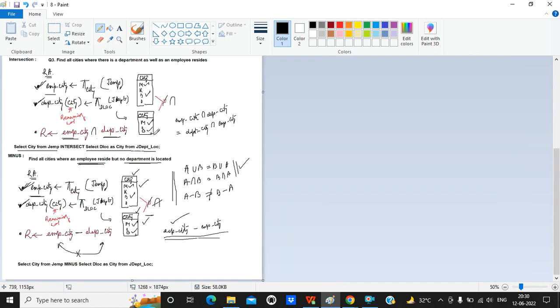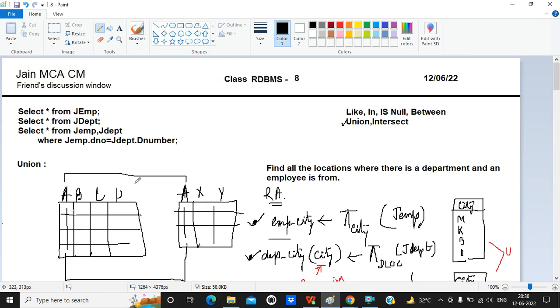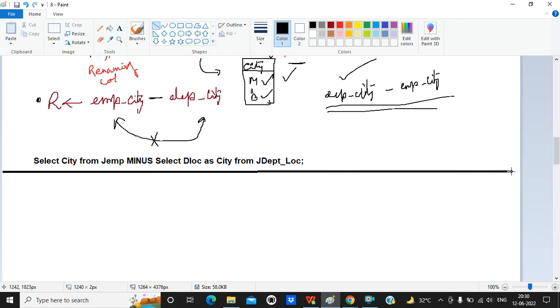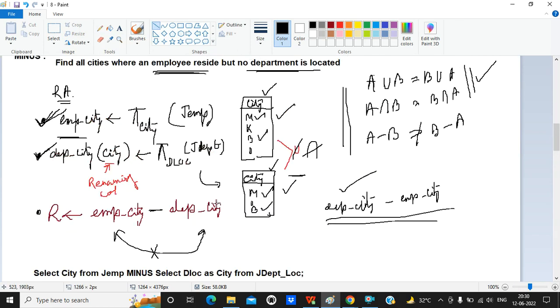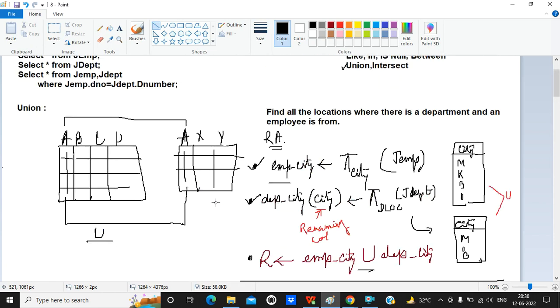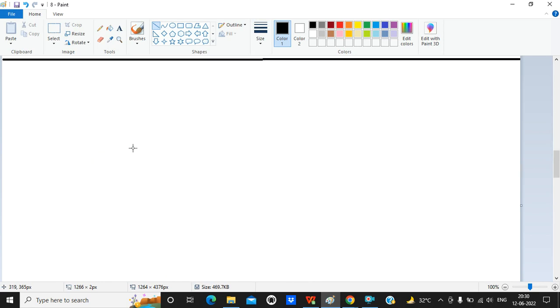So this is all about set operations using SQL and relational algebra. Set operations mean union, intersection, and minus. Obviously, Cartesian product and division are also set operations. Cartesian product we already did in our last class. Division we will do later. But union, intersection and minus we have completed today.